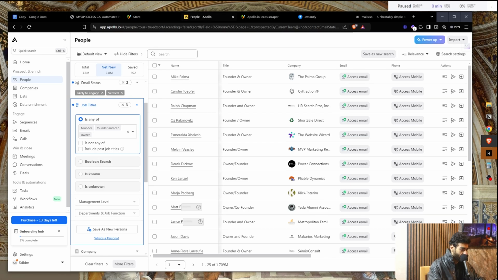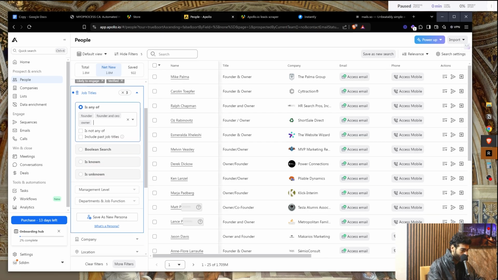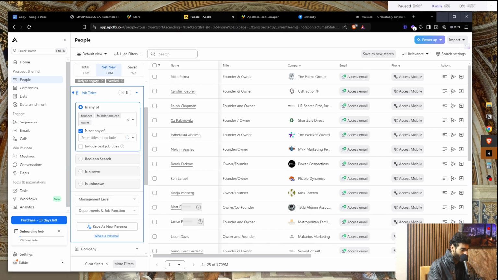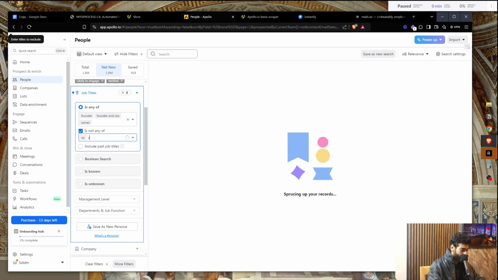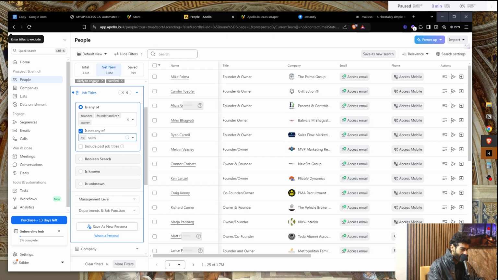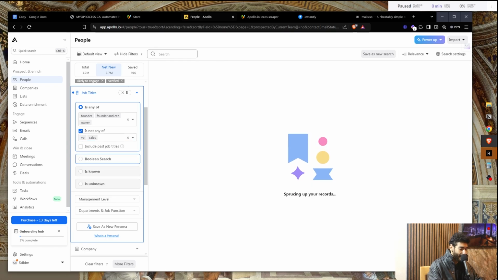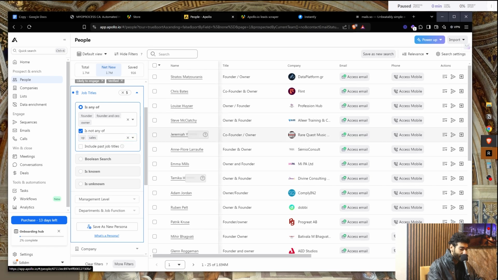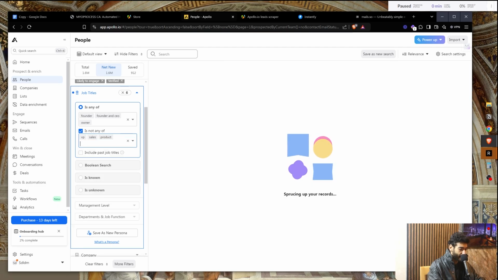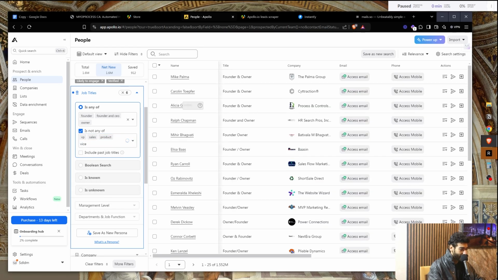You want to exclude anyone that is a VP. You can also remove sales. You don't want to deal with them, because sometimes in Apollo, when you scrape those leads, you would have a decision maker, and they would also have these little keywords that you don't want to deal with. You want to reach out to the person that's going to pull the trigger when you are in the meeting with them. So sales, I will also remove product. I also don't want to talk to any vice. Awesome.